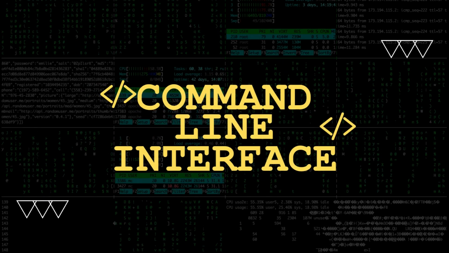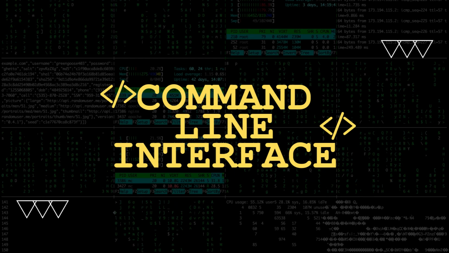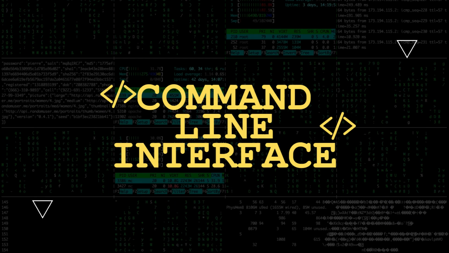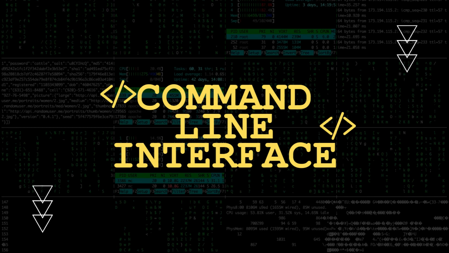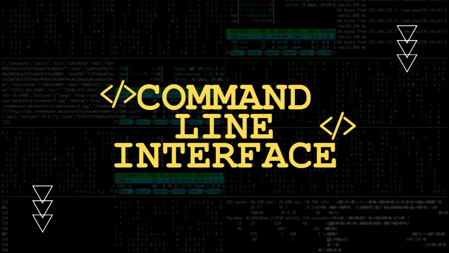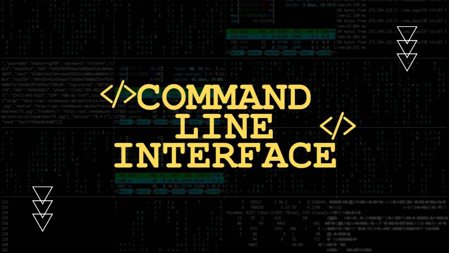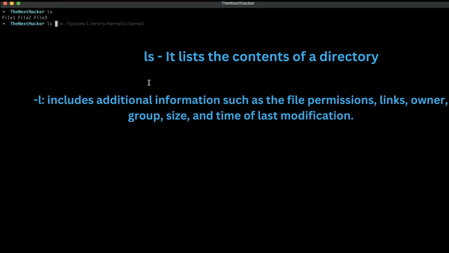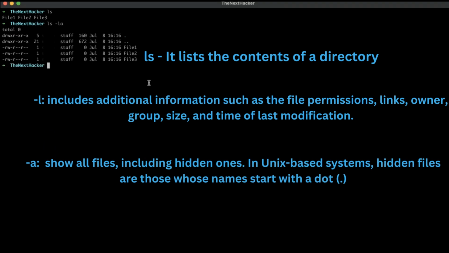For example, if you want to remove a file, create a directory, change the directory, or see the contents of a specific directory, all you have to do is type the command. In this video, we'll talk about the ls command, cd command, rm command, and mkdir command. So let's start with ls. ls basically lists the directory content. If you type the ls command here, you'll see the contents of this directory, which is file1, file2, file3.